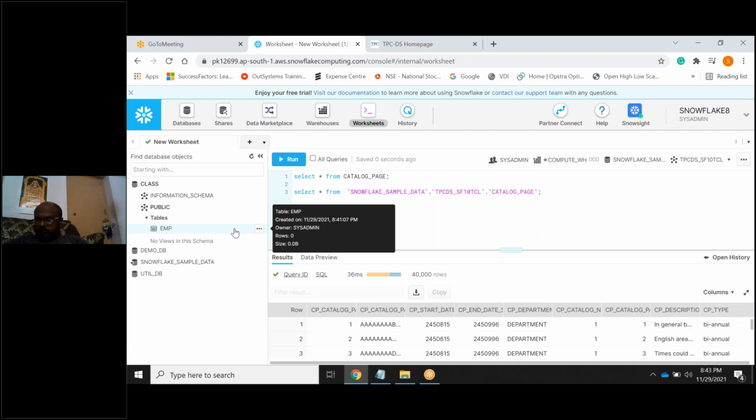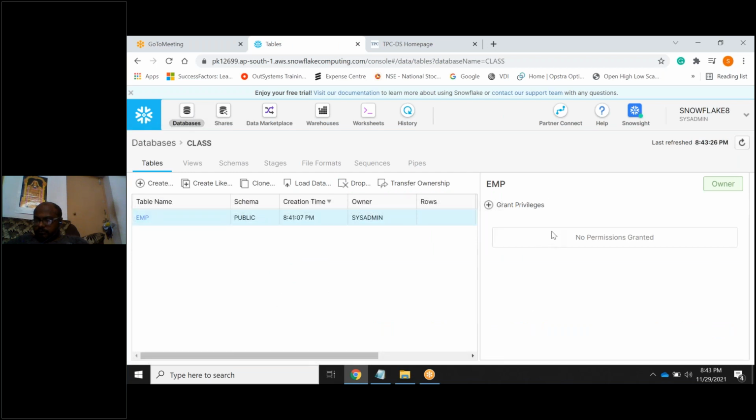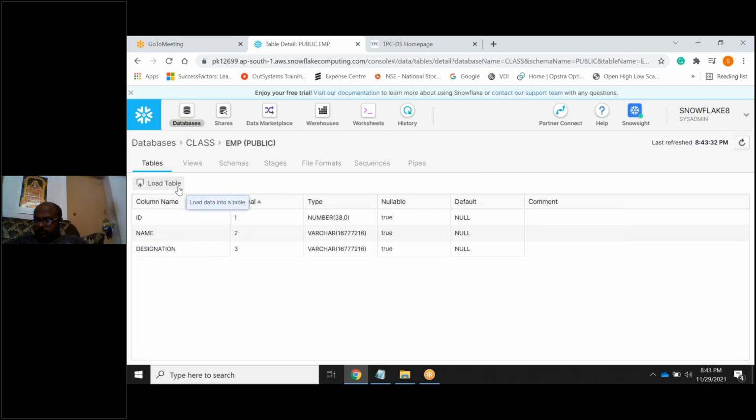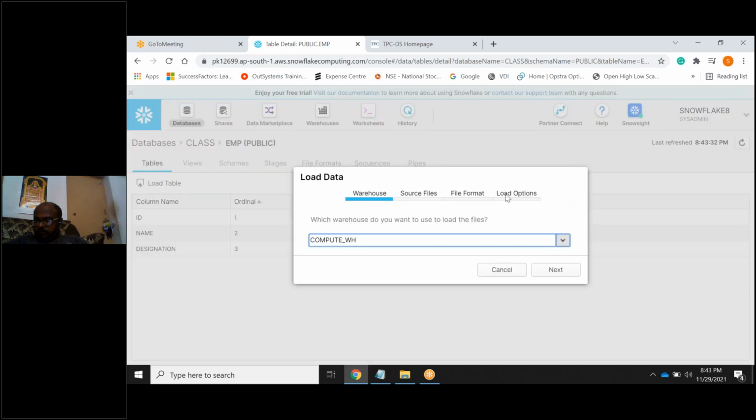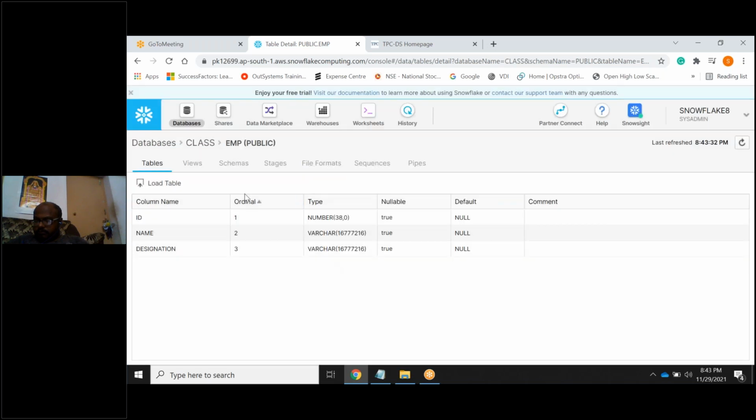If you want to load any data into this particular table, generally what is the process? We will write an insert into table command, and then give the values. Instead of that, you can use the web UI option. When you come to the database and click on the table, see this one, the load table option is here, right? When you select all these options one by one and click next, it is going to load the data into the table by using the web UI option. No need to write a query again, it will load.